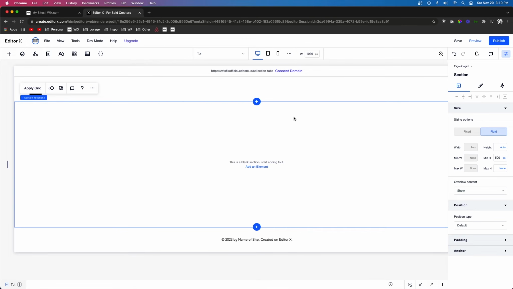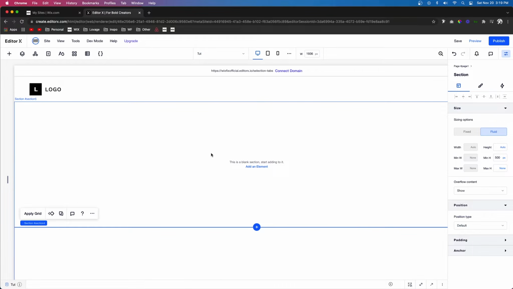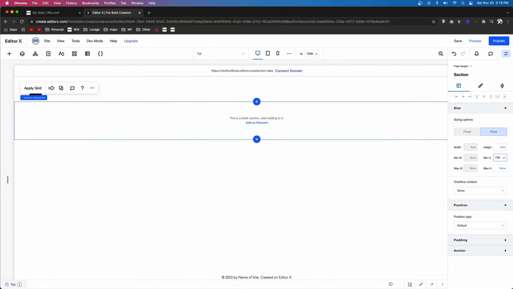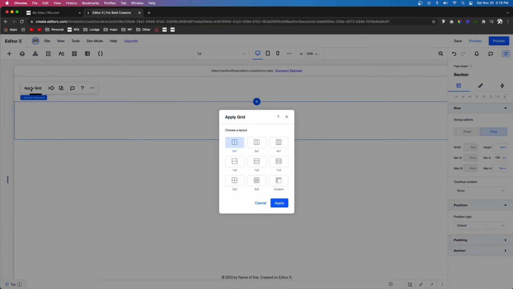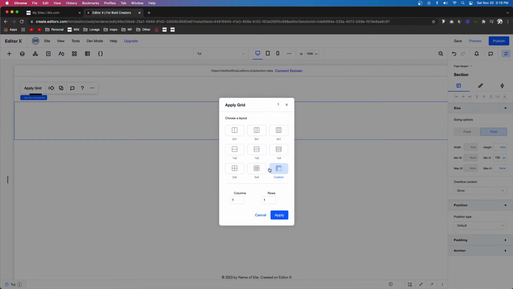But let's go ahead and get started with the design before we actually add the code. So the first thing I want to do is actually add two sections. With this top section, I only want it to be like, let's say 150 pixels high. And then I'm gonna come over and apply a grid. Now for this one, I kind of just want there to be one row, but let's go ahead and set 5 columns.